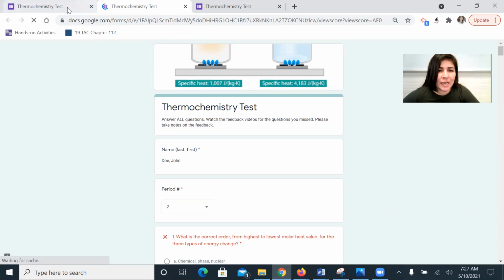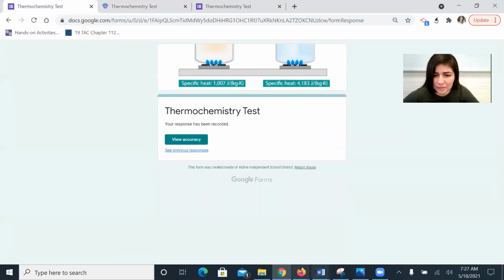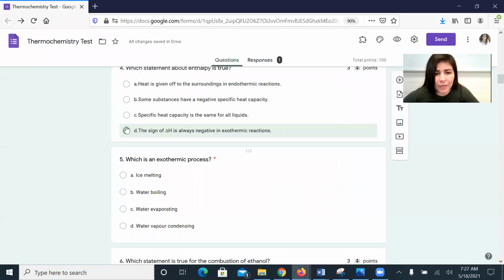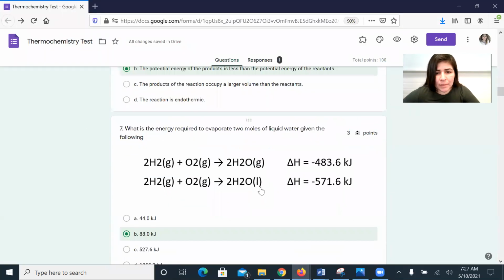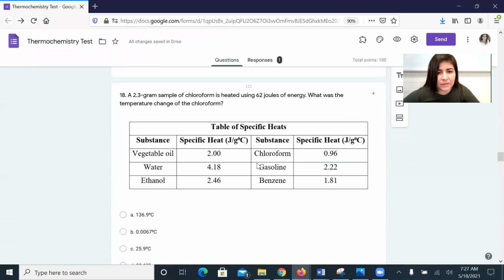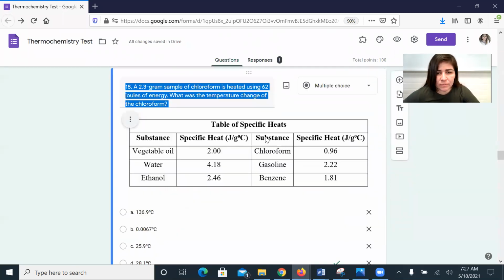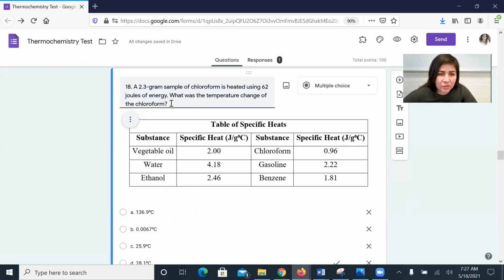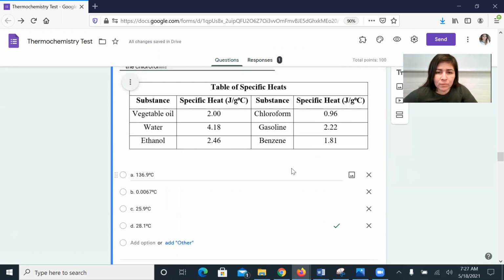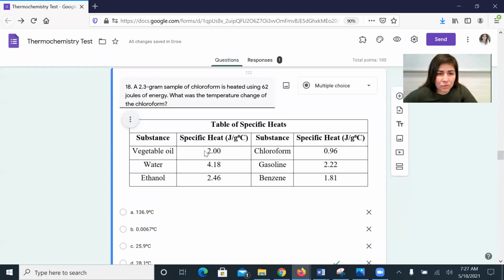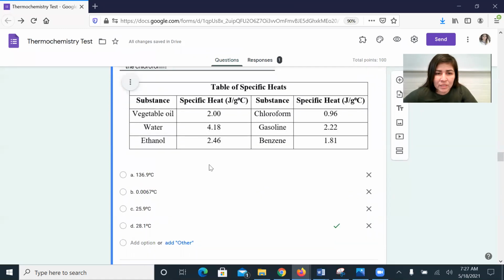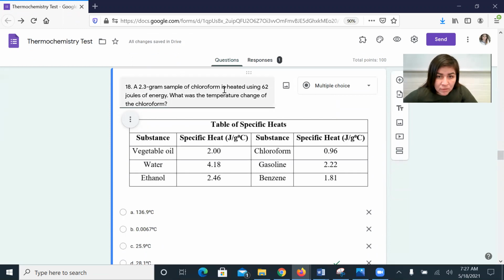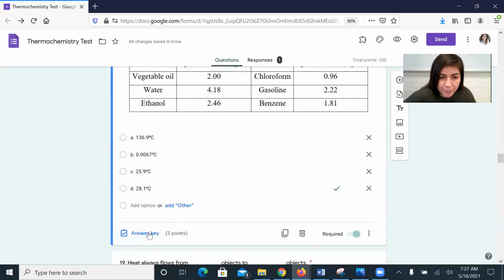Let me show you how to add those questions onto the test. I'm just going to go back over here to my test. At the bottom here, I have some that I haven't added in yet. This is a brand new quiz that I just made. We have this question: what was the temperature change of chloroform? For this question, they would need to know how to use a specific formula.